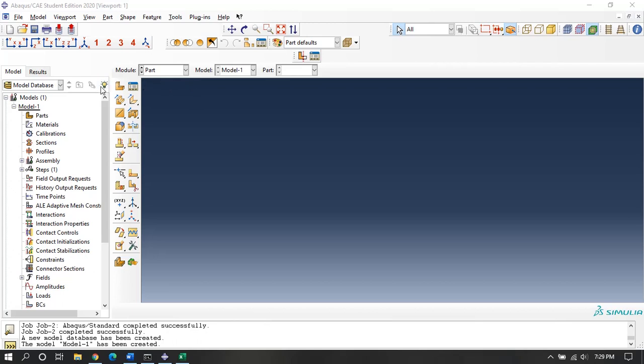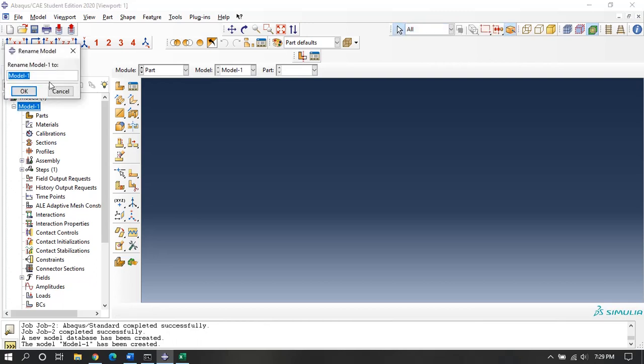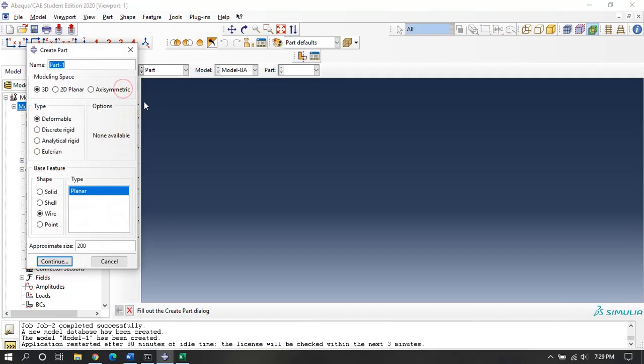Here we can see that model 1 has been generated automatically. As it is buckling analysis, we will rename it to buckling analysis model BA, which means buckling analysis. Now we will create part. We will name it as part 1 model space.